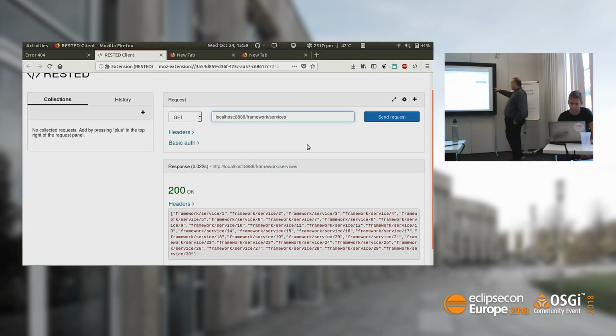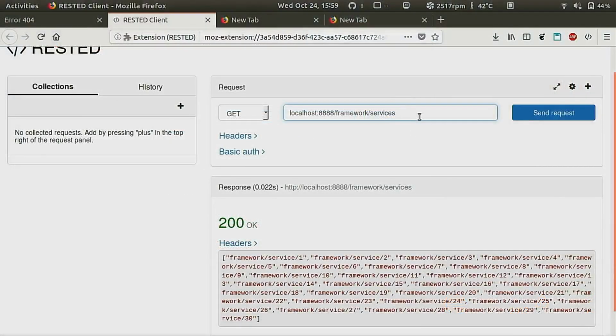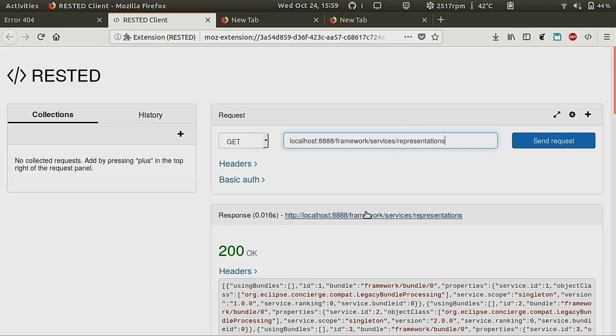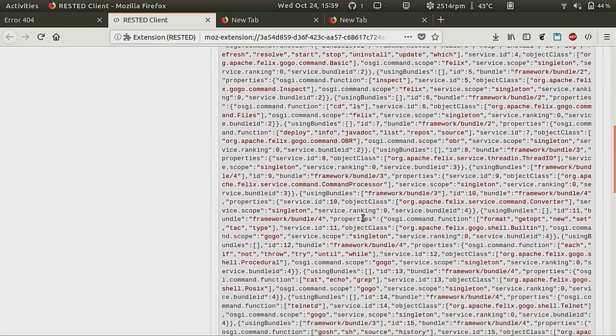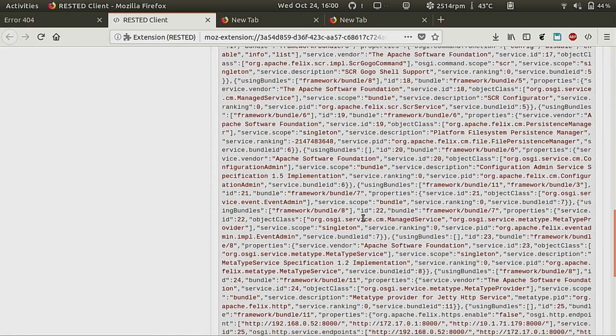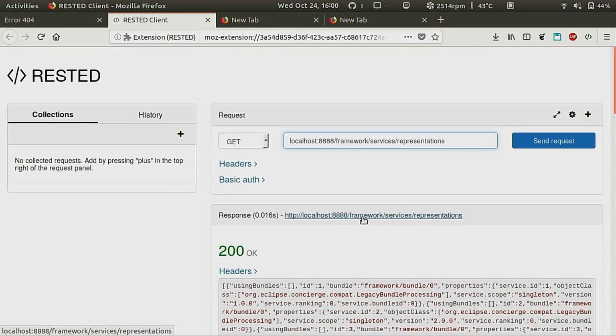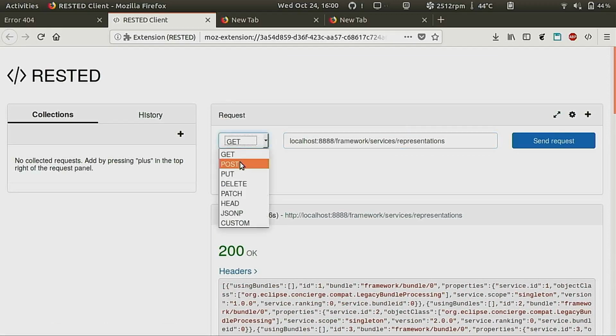You can also just add representations, and then you essentially get all the individual bundle representations immediately materialized in a collection. And that might be something that you want to consider if you're in an environment that is not constrained, so you get all the data at once and you don't have to send multiple requests in order to retrieve it. So now let's install a few bundles.